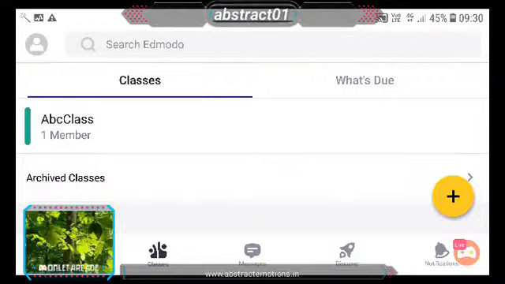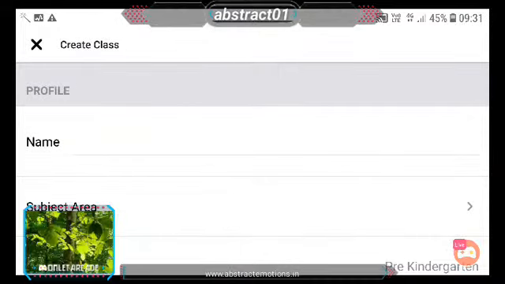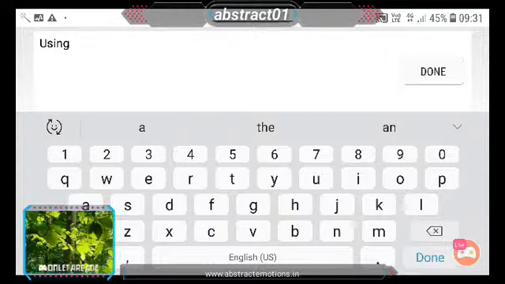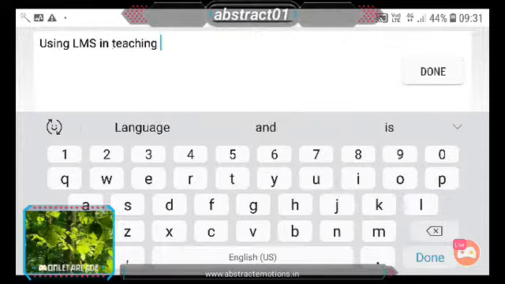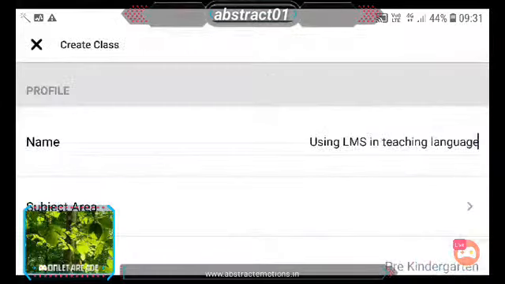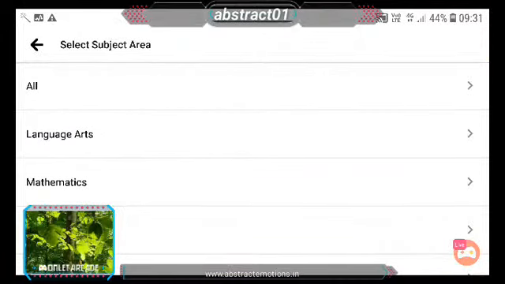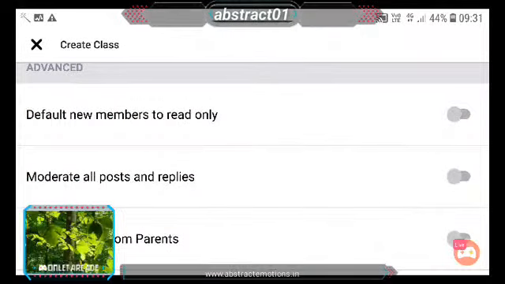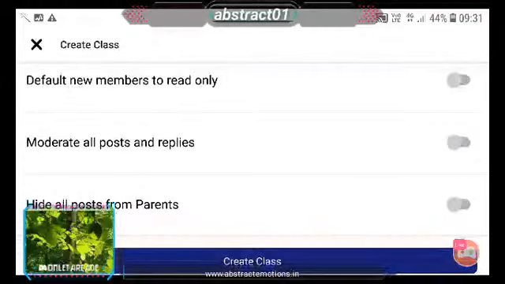So I'll create a class, and I'll name the class Using LMS in Teaching Language. The subject area we can say is Language Arts, English. What's the grade? The grade is staff. You can say it is adult, higher education, so we'll make it staff. You can use all these settings.